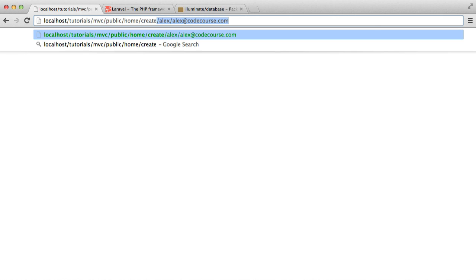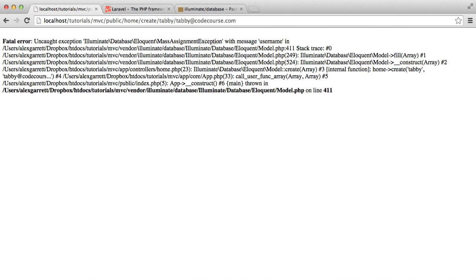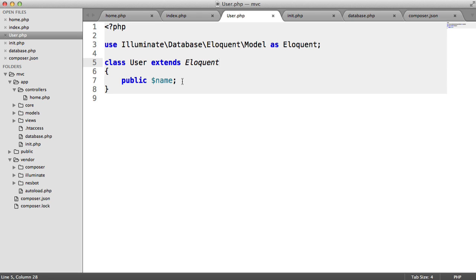So let's go to home create, and let's create a new record altogether. Remember, this is the username we're passing into that method, and this is the email. When I hit enter, we unfortunately get an error, and this is because we have a mass assignment exception. Now, within Eloquent, this basically forces you, which is good, to provide which fields you want to be fillable.